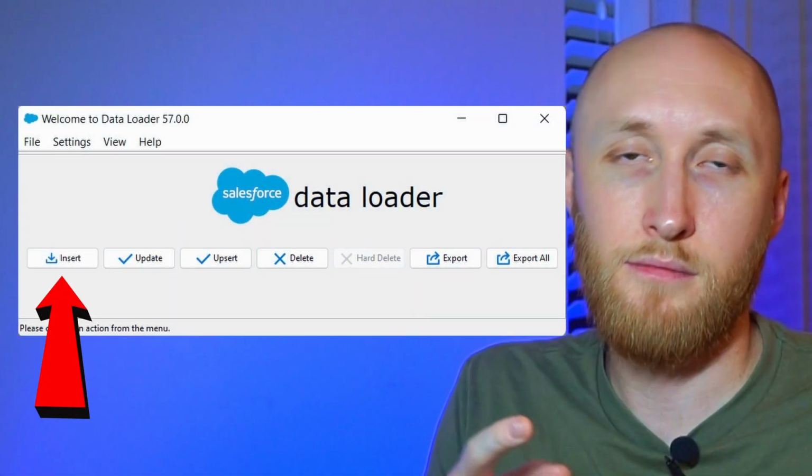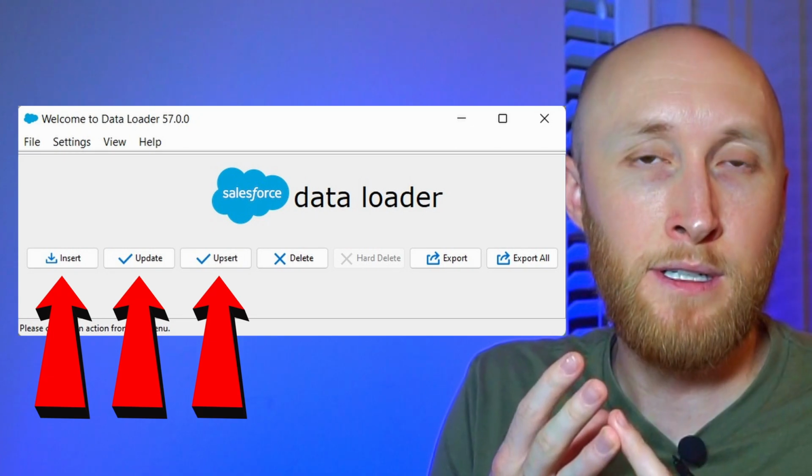And so the import functions are very important. It helps to have a little bit of vocab, to be familiar with what an insert, an update, or an upsert is.